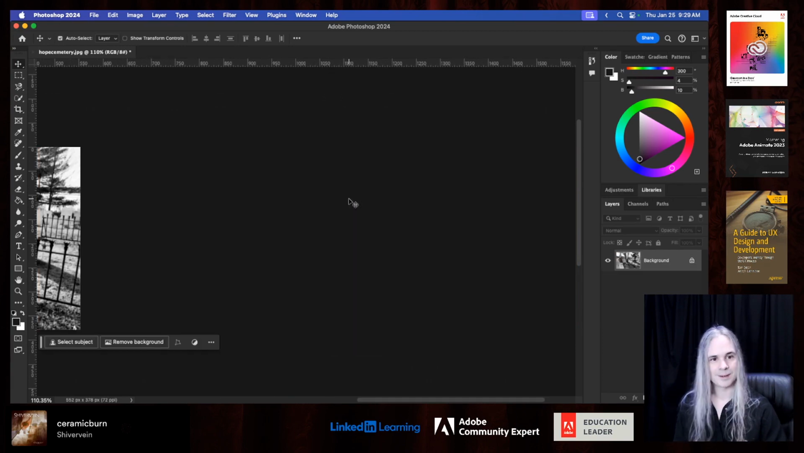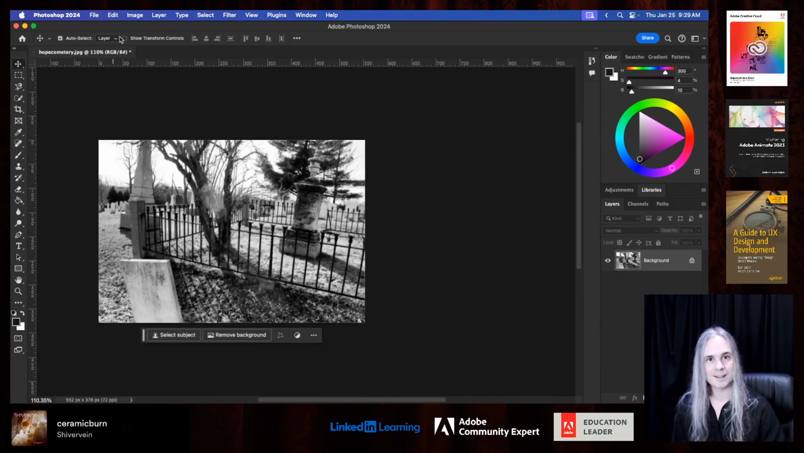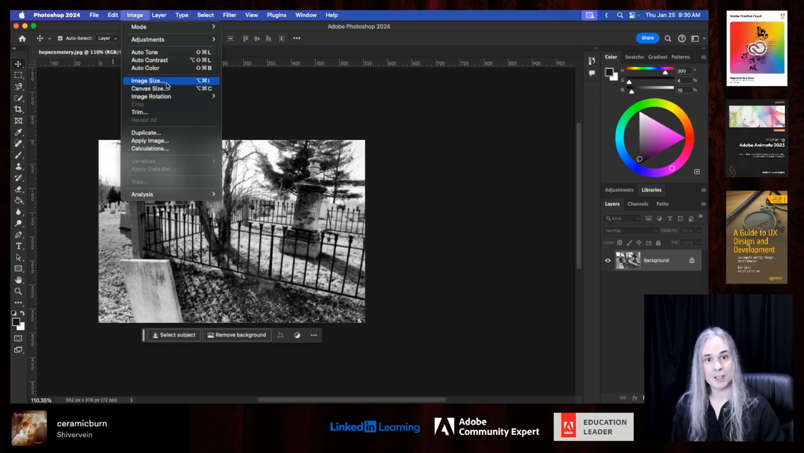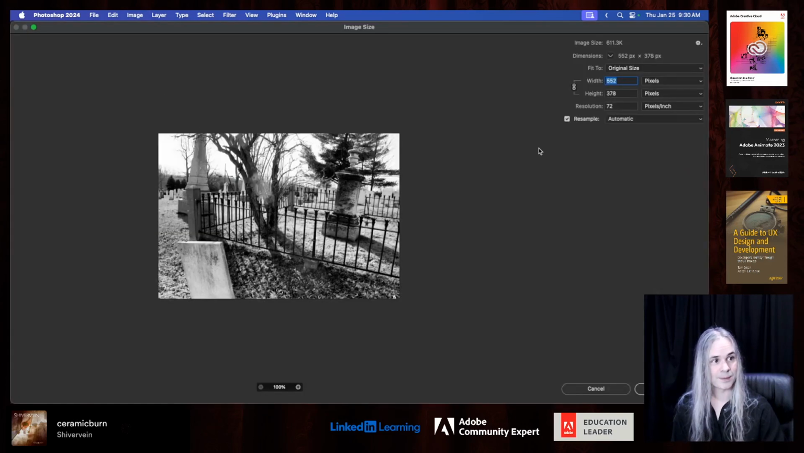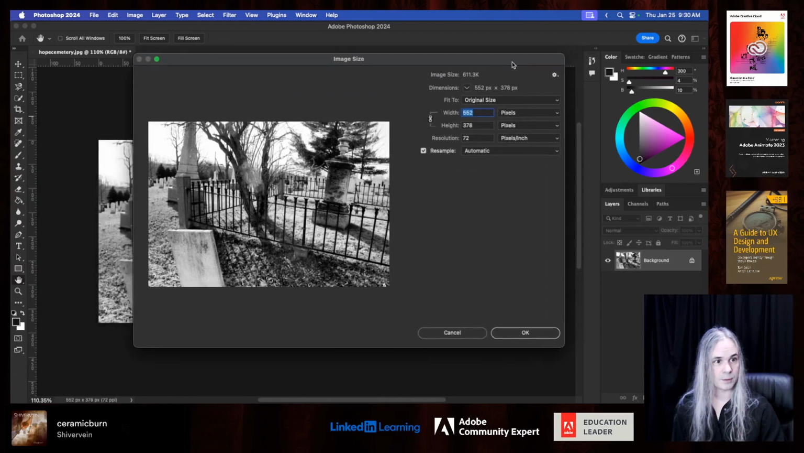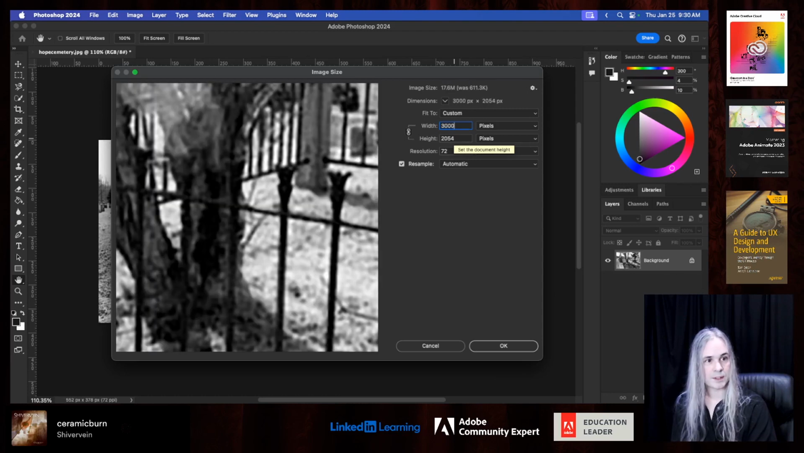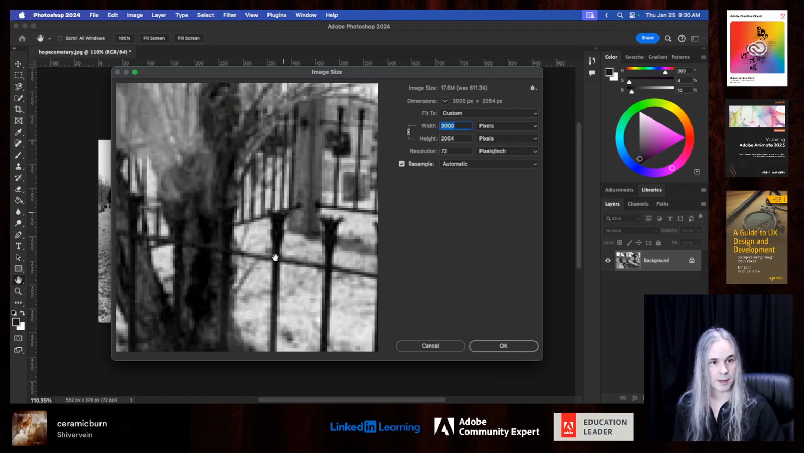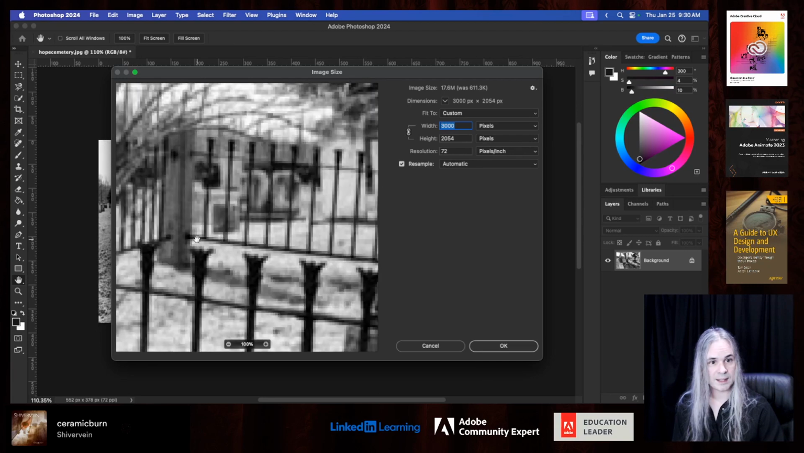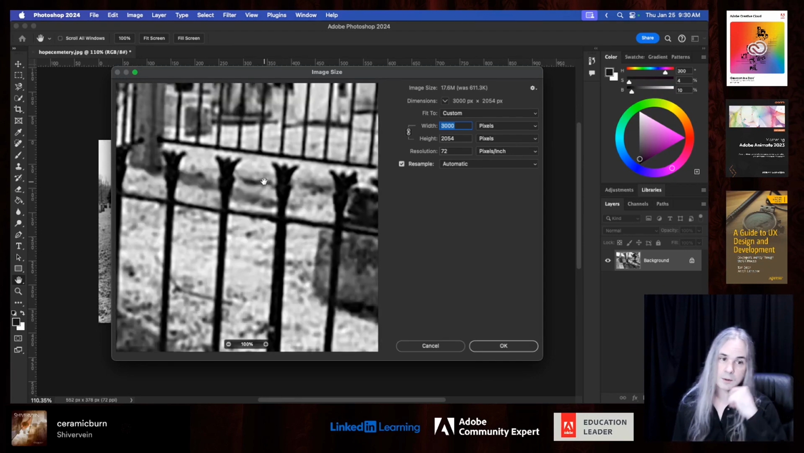No. Oh, I did canvas size. Silly Joseph. All right, image size. And we're going to bring that up to, why is this so big? Yeah, we're going to resample this to like 3000. And you can see already, right? When it does this, it's not great.